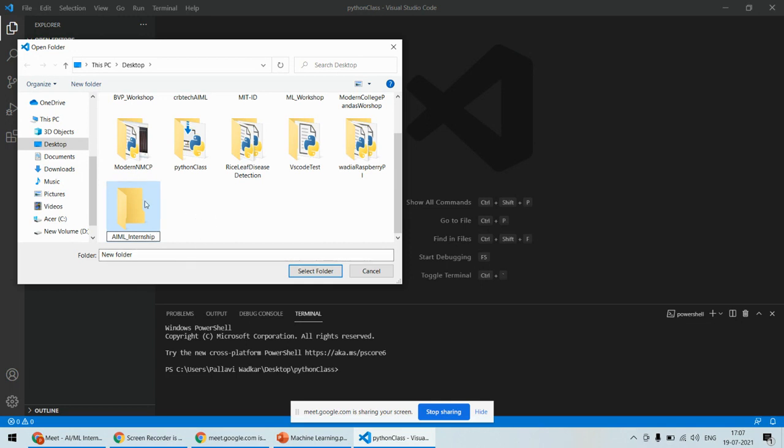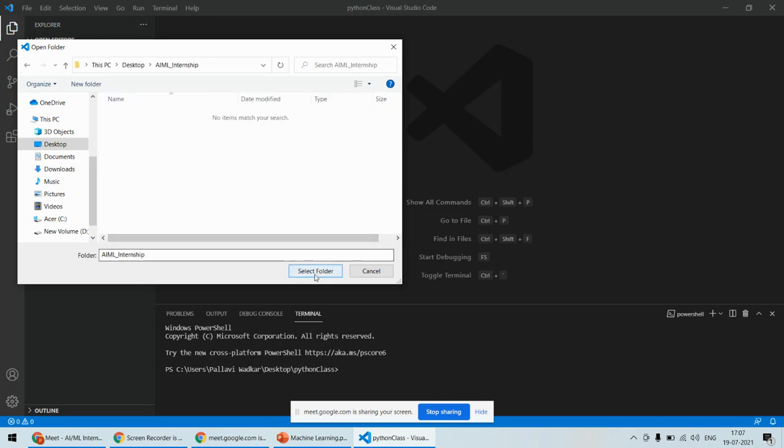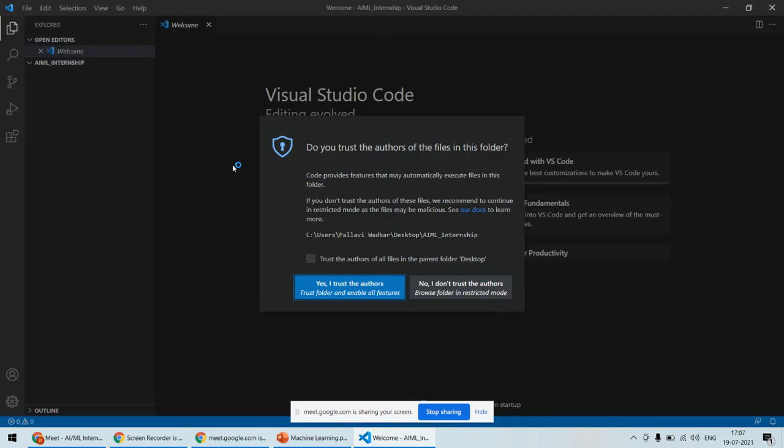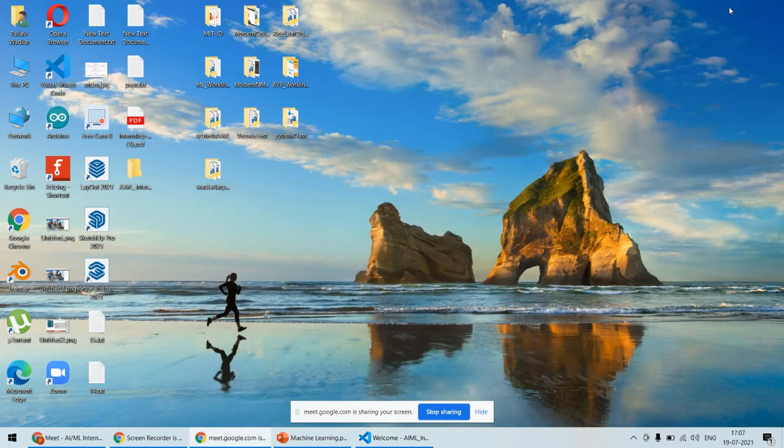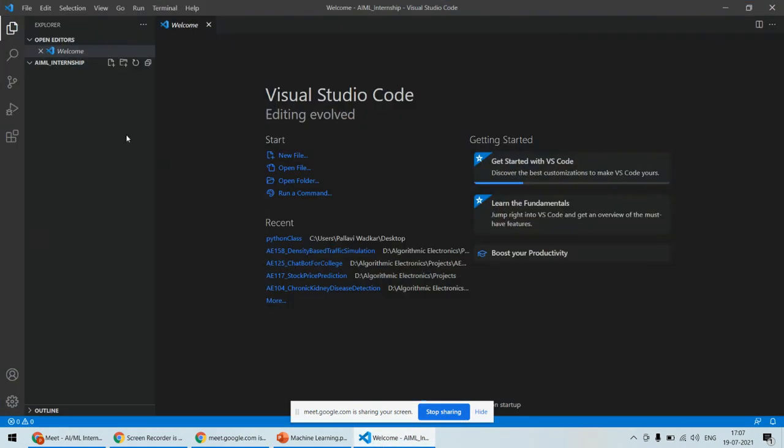I'll also say that you should maintain your codes in a proper folder. Okay, so I'll create a new folder. Automatically on the desktop you'll find a new folder. An empty folder is now created, AIML internship. Now in this folder I'm going to put my codes. You can make subfolders also, whatever you want you can put there.